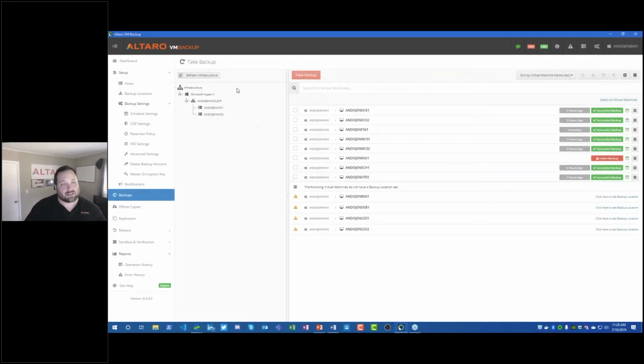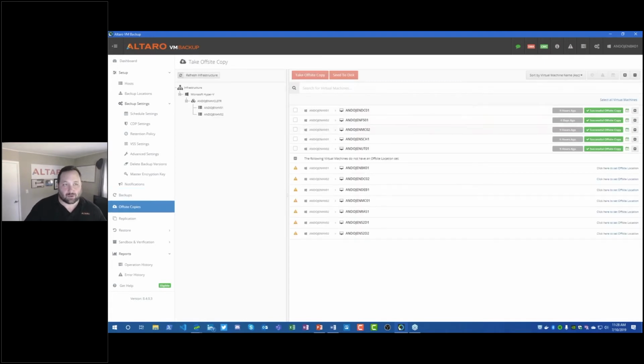You know, backups. If you want to start a backup manually, you can come in here, select which virtual machines you want to back up, and click Take Backup. Same thing with offsite copies. If you want to initiate a manual offsite copy, you can do so here.